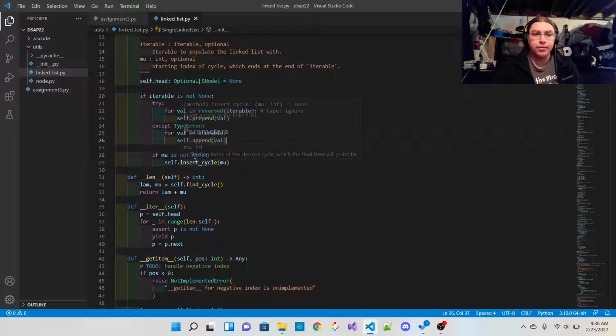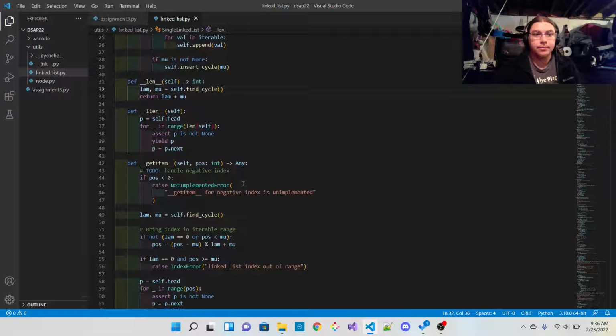And if mu is provided, then we insert a cycle starting at index mu, and it's where the tail points to the object at that index, or the node at that index.